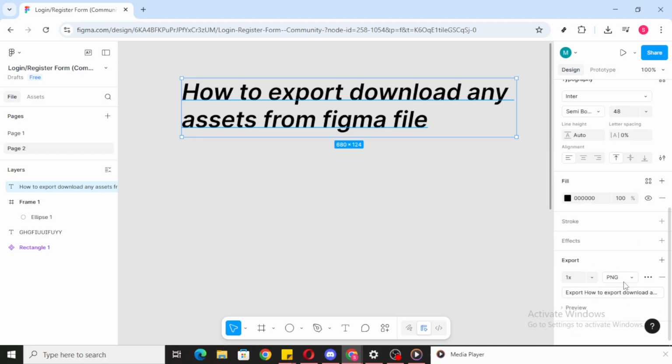Here's a quick guide to help you decide. PNG is great for crisp graphics and supports transparency. JPG is useful for photos or gradients where you want a smaller file size. SVG is perfect for vector icons and logos because it stays sharp at any size. And PDF is handy if you need a print-friendly or document-style output.